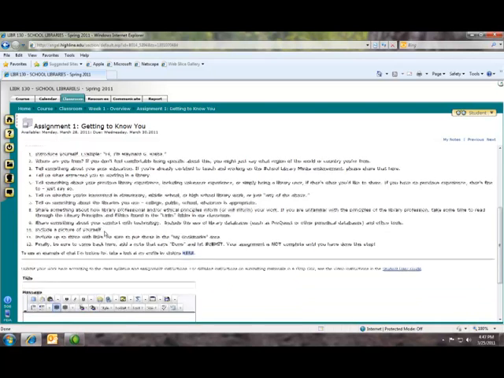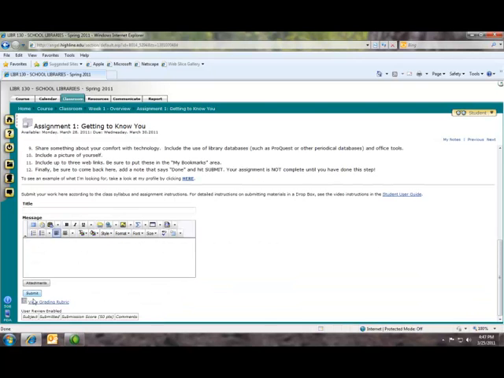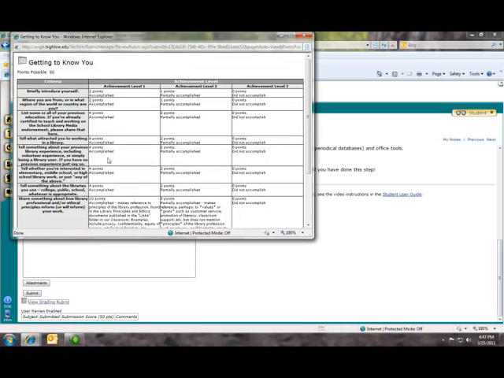Make sure you include everything that's there. If you want to see how I'm going to grade it, there will be a grading rubric that you can see at the bottom of the assignment. So clicking on that shows you what my criteria are going to be for grading.